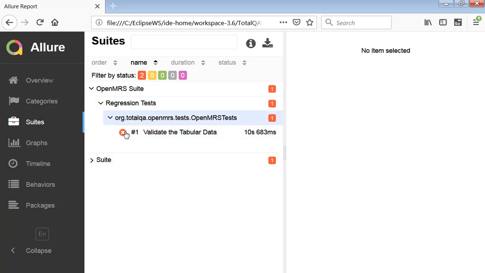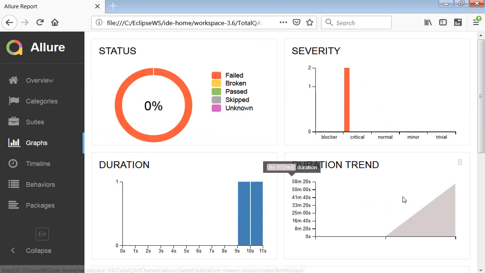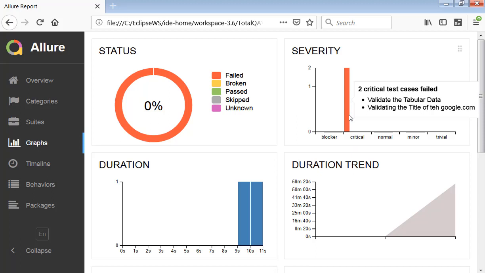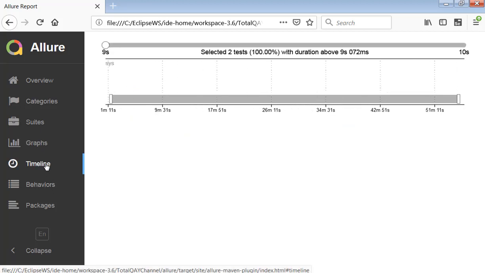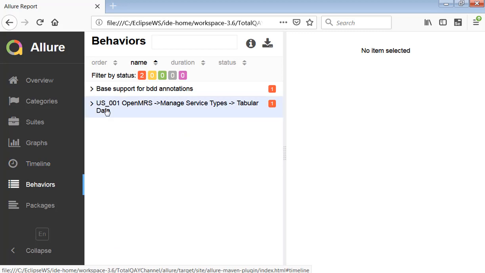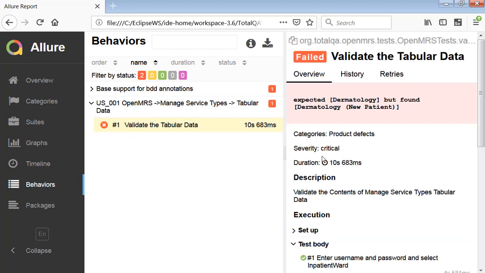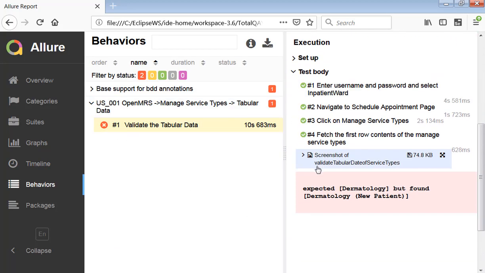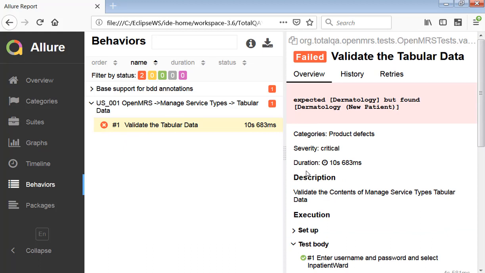I have executed one more project that has a suite that also will come in. It will be coming under this. Graphs, you can look into the graphs. See here, totally how many pass, how many fail. See here, 2 test cases which have executed. One is critical test, one is tabular data. Timeline, you can look into that. Behaviors, you can look into that. You can see the behaviors here. You can find out the information about your test case also.